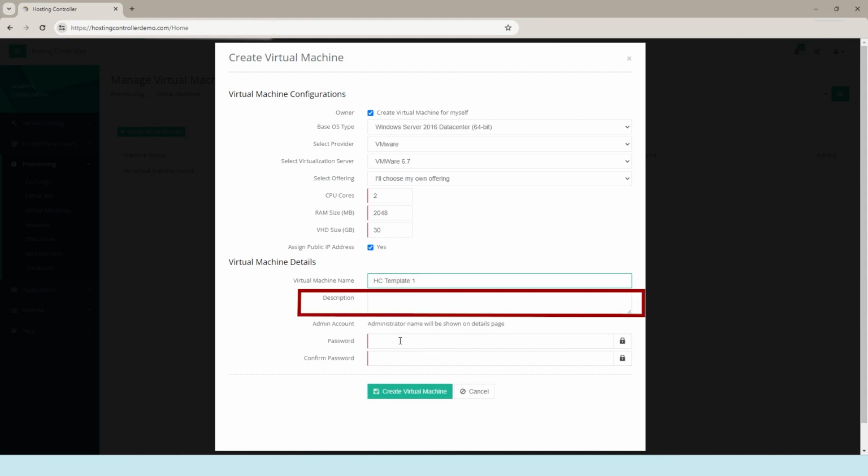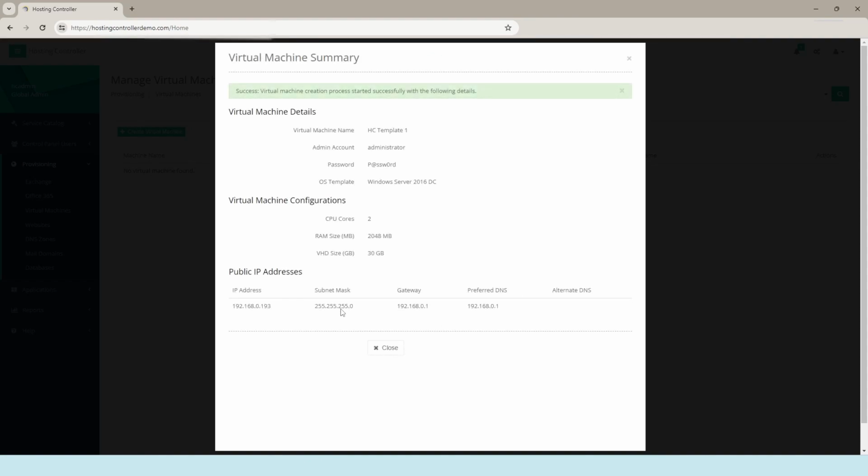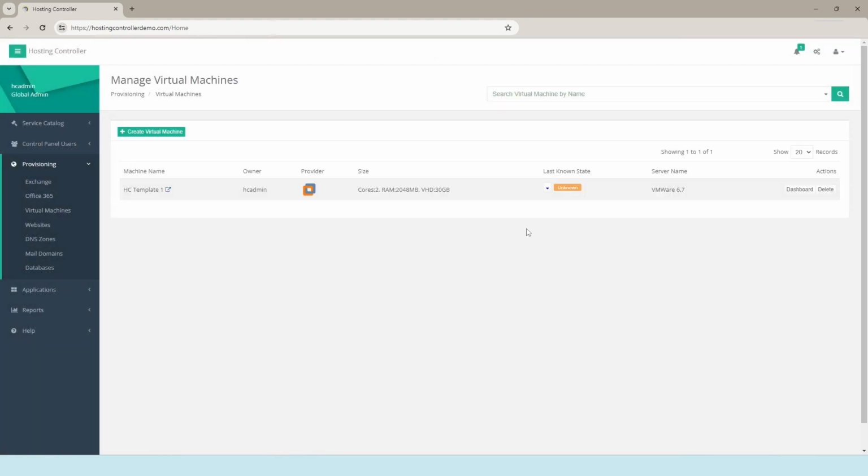Give a description of the virtual machine if required. Set the password for the machine administrator. The administrator's name and password will be displayed on the summary page. Finally, click the Create Virtual Machine button. The virtual machine creation process will commence, and a summary of the machine will be displayed. You can see the machine creation process in real time and follow it through completion.